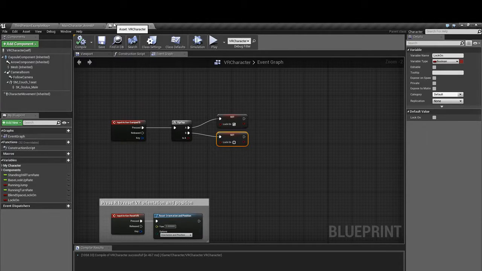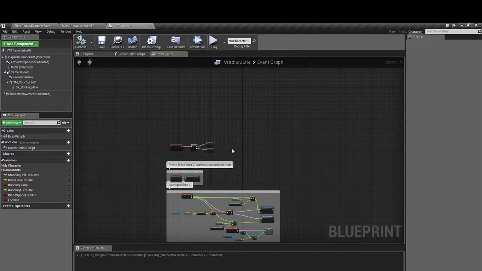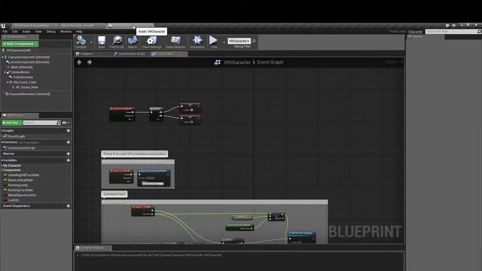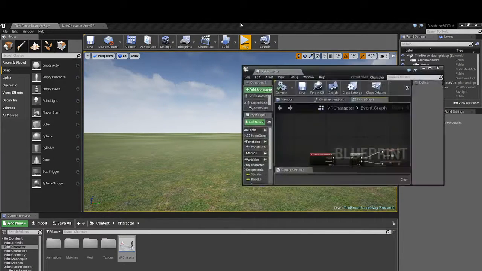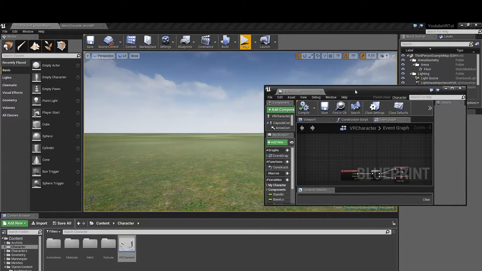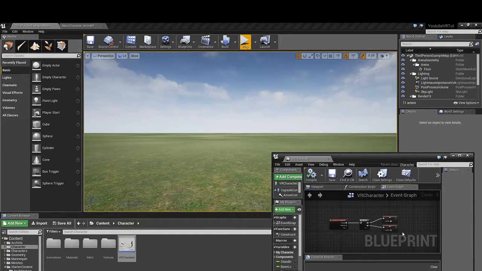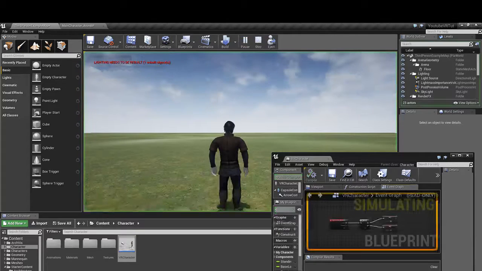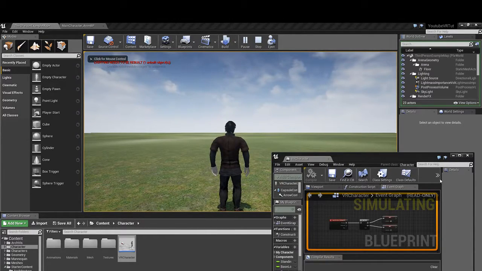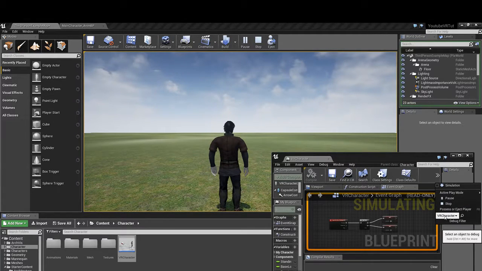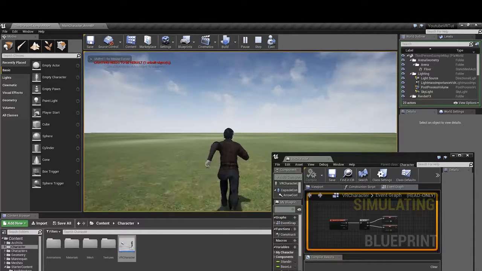Let's have a look, see why isn't it working. So let's test this out. We'll have a look. Oh, that'd be bloody right. Okay. Put this down here so we can see what's going on. And we'll play. Character should be debugging. And why isn't it working?